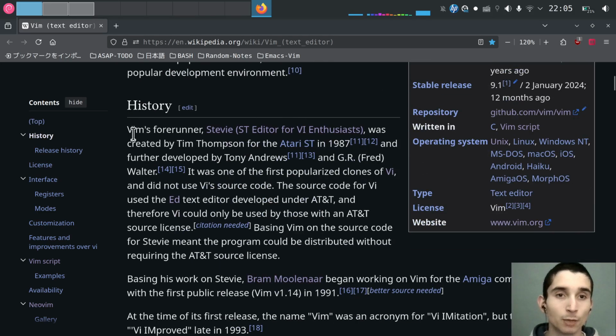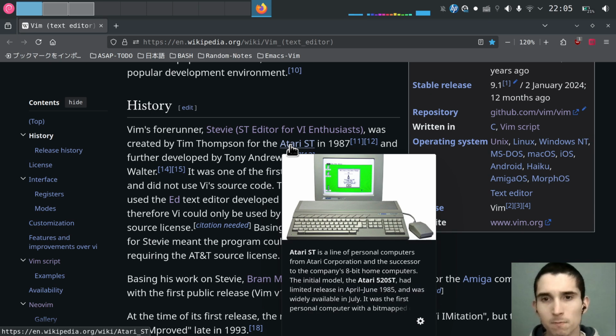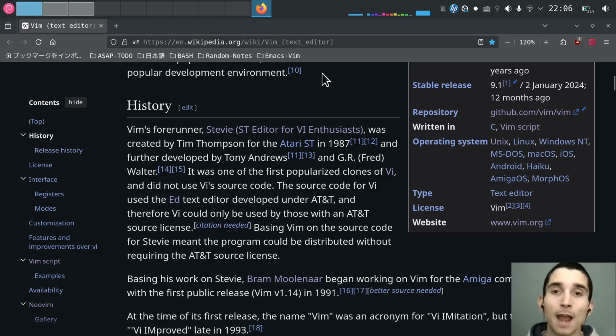So now for the history. Vim's forerunner, Stevie, which is the ST editor for VI enthusiasts, was created by Tim Thompson for the Atari ST, which is a computer model, I think. Yeah, a line of personal computers, in 1987, and further developed by Tony Andrews and G.R. Fred Walter. It was one of the first popularized clones of VI and did not use VI's source code.